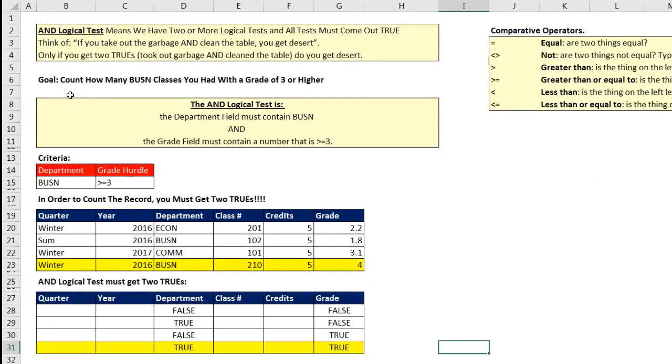Here's another example we can all relate to easily. If our goal was to count how many business classes you had with a grade of 3 or higher, we would look through this data set and count on our fingers. Now, that means that the AND logical test is the department field must contain business, and the grade field must contain a number that's greater than or equal to 3. So we would have to, with our conditions or criteria, go through each record and ask 2 questions. These are logical tests.